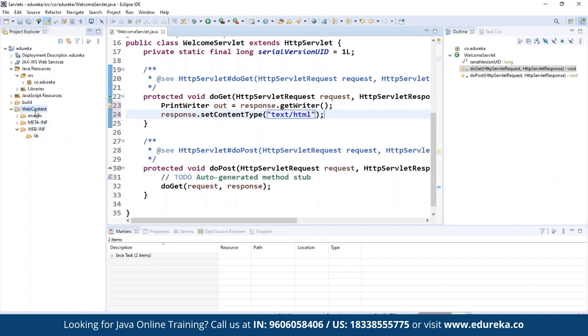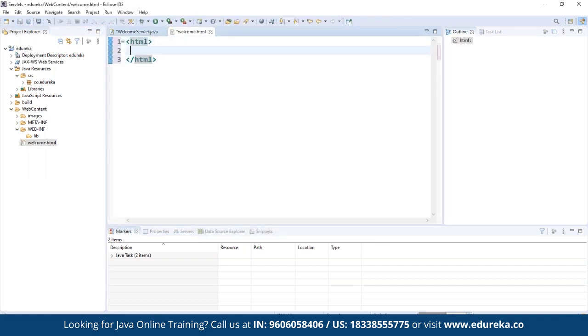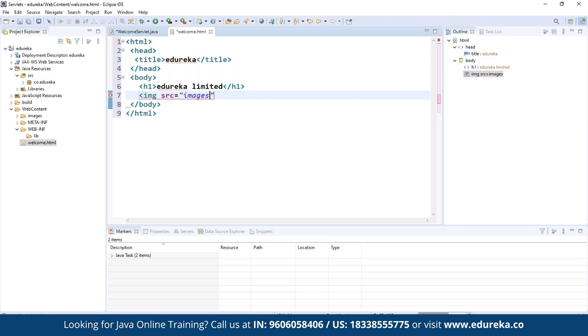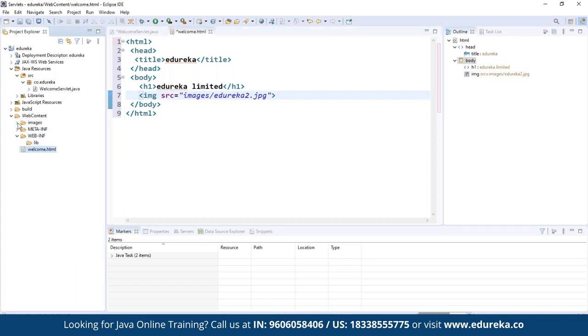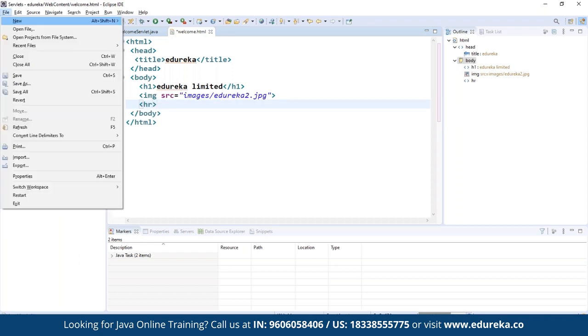For that purpose, a new file, welcome.html. So I've got welcome.html as a page. In the HTML head, we provide the title as Edureka. Then in the body, H1 Edureka Limited. Below that we have img src is equal to images/Edureka2.jpg, some simple image, and a horizontal ruler. Then some paragraphs, some contents, and this is the HTML.